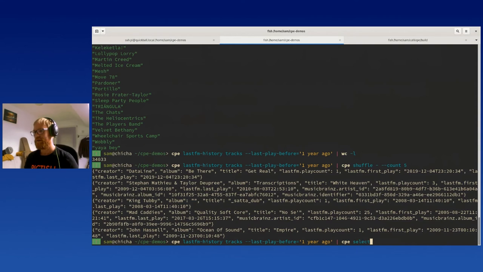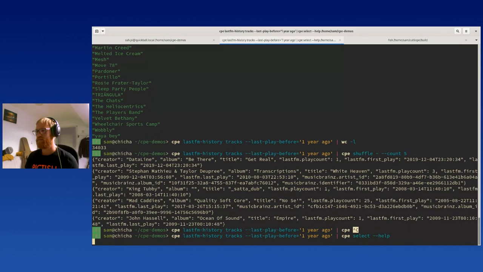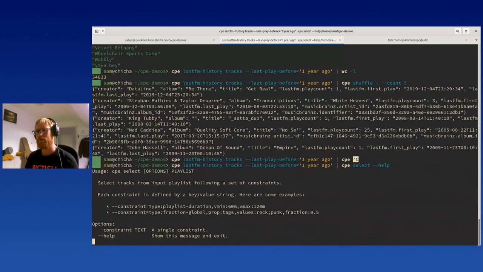The last thing I want to talk about before we break a bit for questions is the select command. So shuffle is fine, but there's nothing really too smart going on there. We're taking the data, randomly shuffling it, and spitting it out. That's already a lot better than nothing. But let's do something a bit more advanced. So the select command uses a simple type of algorithm called a local search.